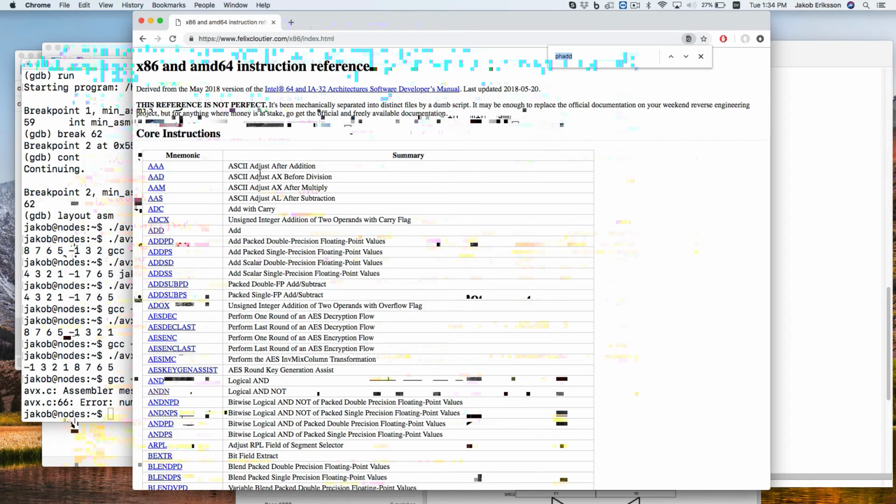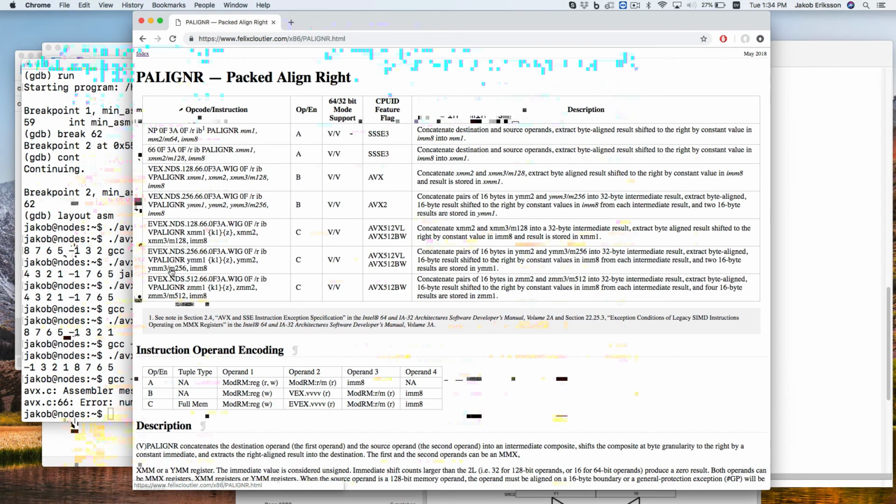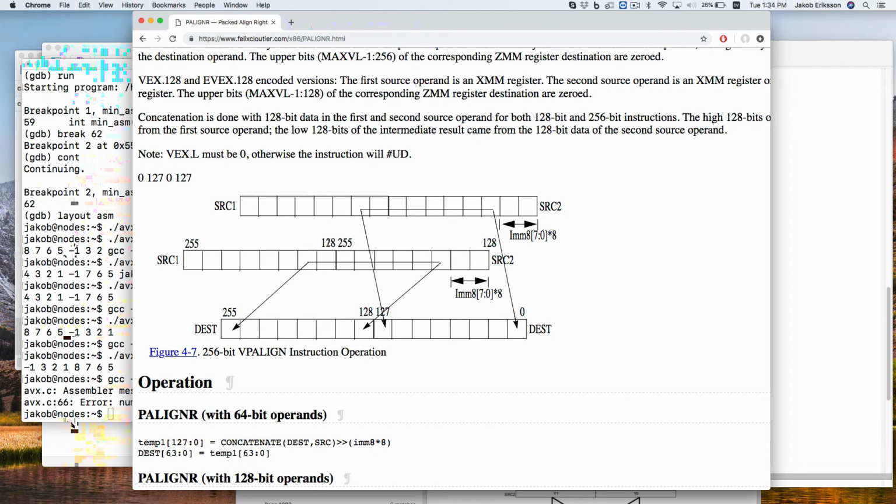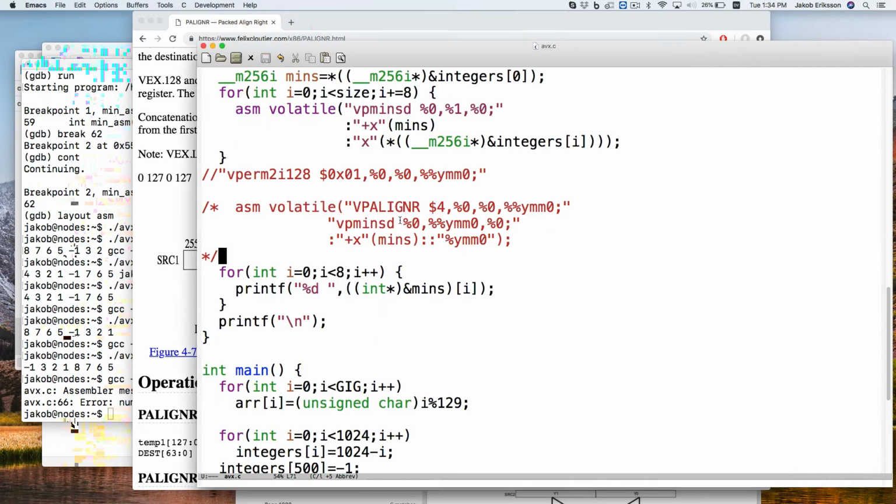Okay, let's find this align R. So this is what it does. Right? It takes your, in fact, that's what's going on. Yeah, so it rotates within, this is poorly laid out here, but these are the top 128 bytes from source 1 and source 2, and then it does the same thing for the lower 128 bytes, so it rotates those two independently. Well, okay, we can work with that.